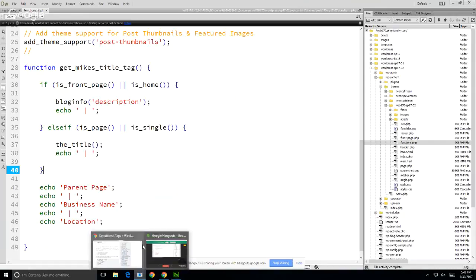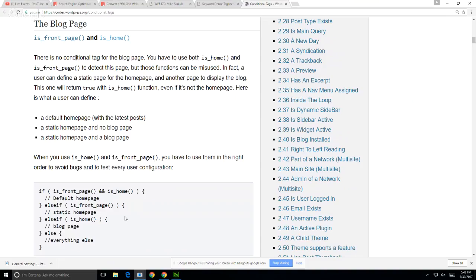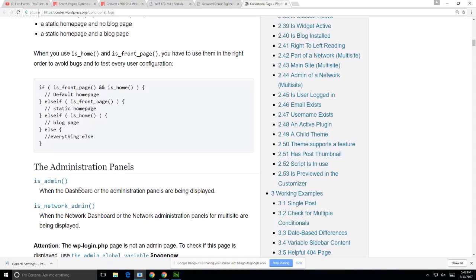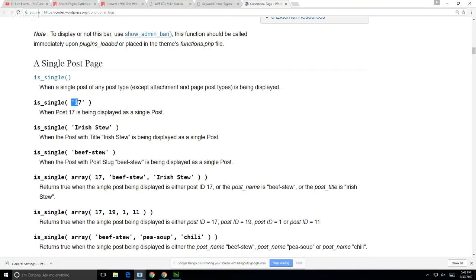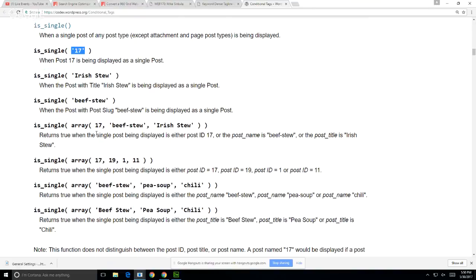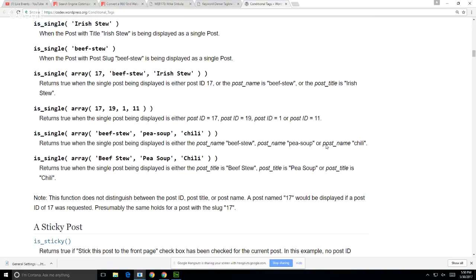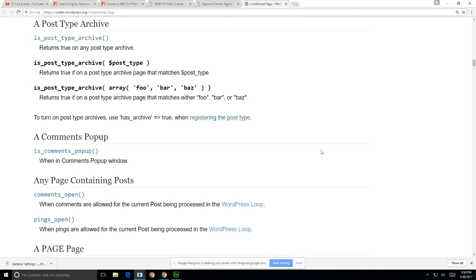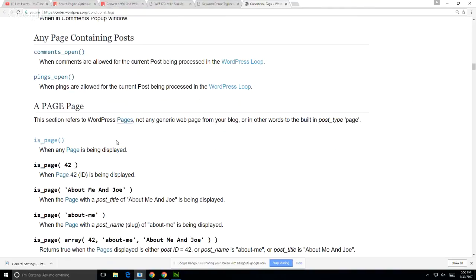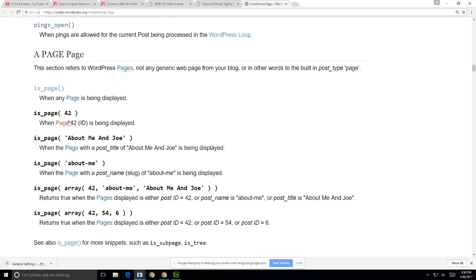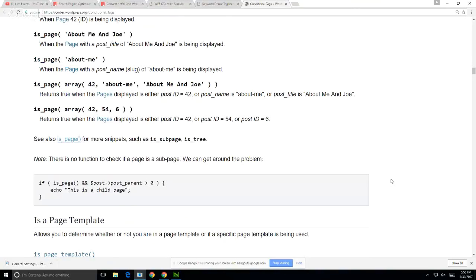All right, so we go back here. Is single is a single post. We can also pass arguments of the number, the name, or an array of them. A page, then, we can do the same thing, an argument of a number, et cetera, et cetera, et cetera.